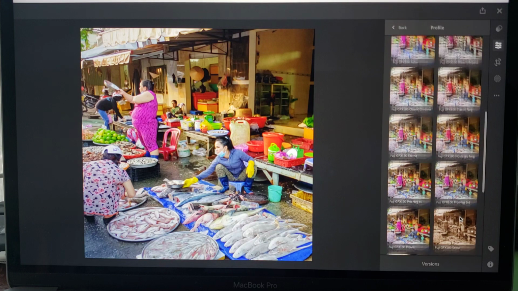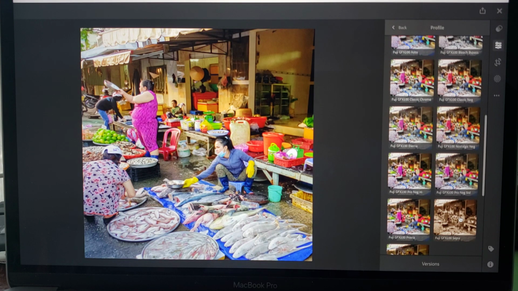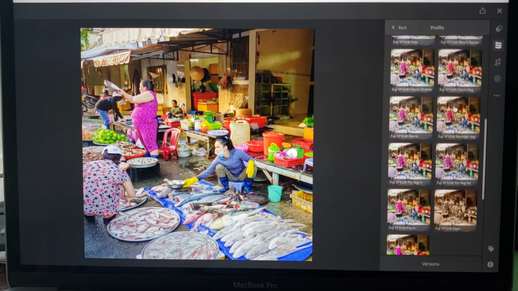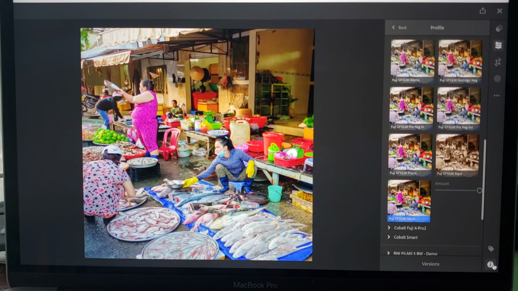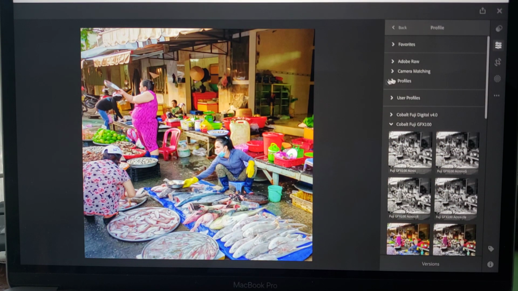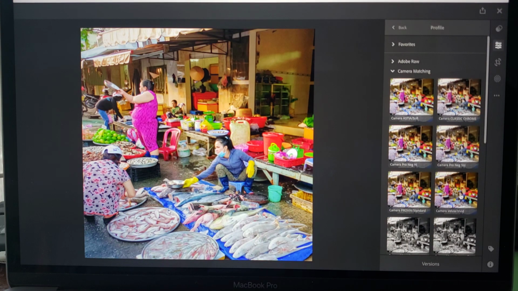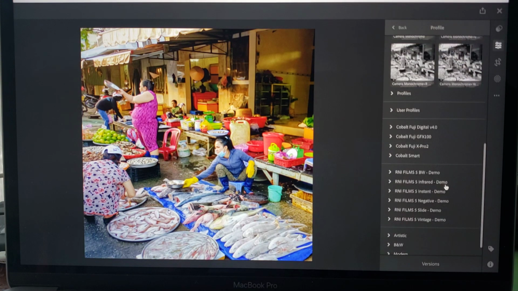So this is the pack that was made when the GFX 100 came out. Where's Velvia? That's right at the bottom. So quite a jump there in the saturation, especially those reds really started popping. It became brighter, whereas the X Pro 2 came out in the X-Trans 3 era. Let's just go back to Lightroom's version. It's a little bit duller. I prefer the Cobalt one.